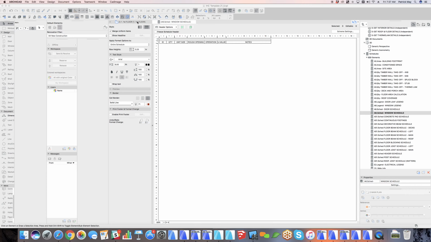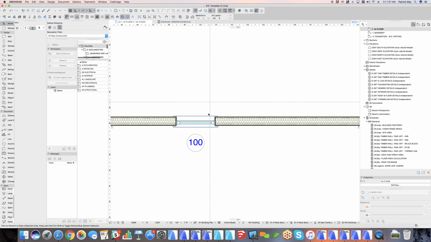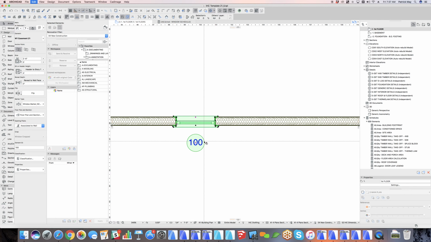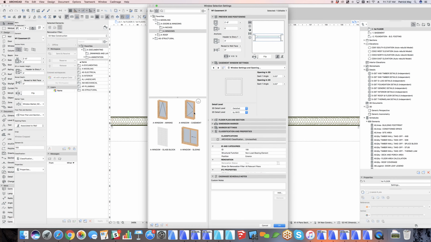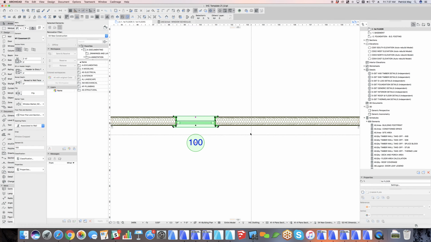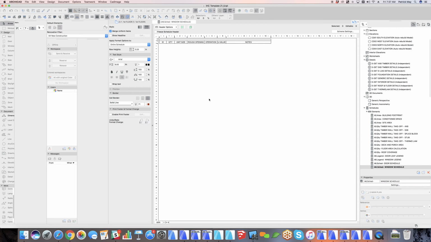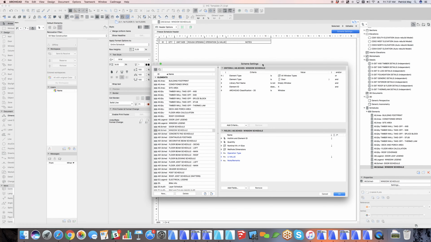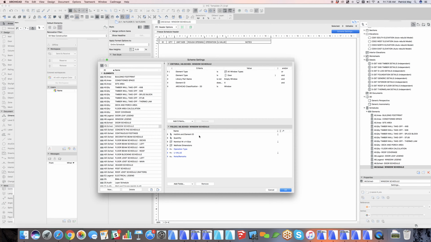So the first thing to note is I've got a sample window showing in the floor plan here. It's just a basic window from the favorites, this casement window here. And notice that nothing's being scheduled right now. The thing we need to check is the schedule scheme settings. So these values here are what's actually showing in the schedule columns, obviously. And we see that U value shows up there, quantity, size, etc.